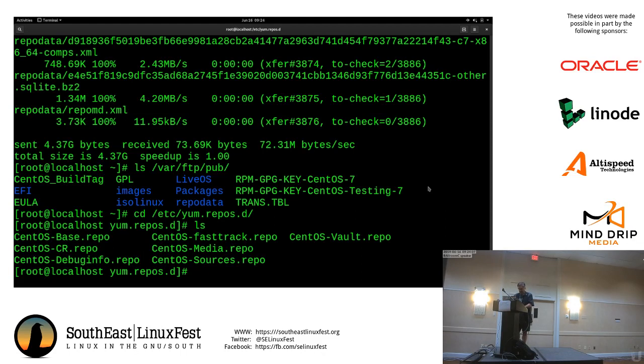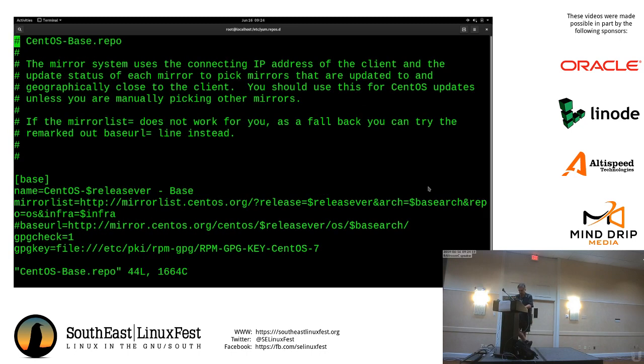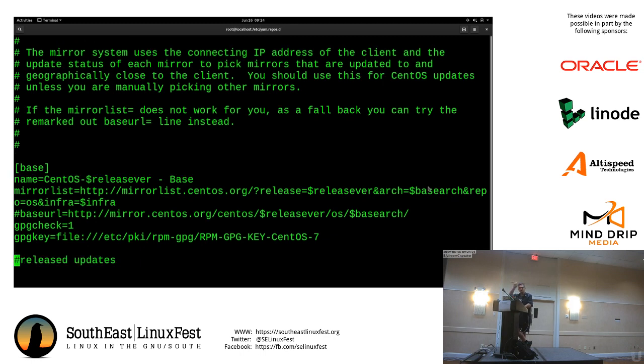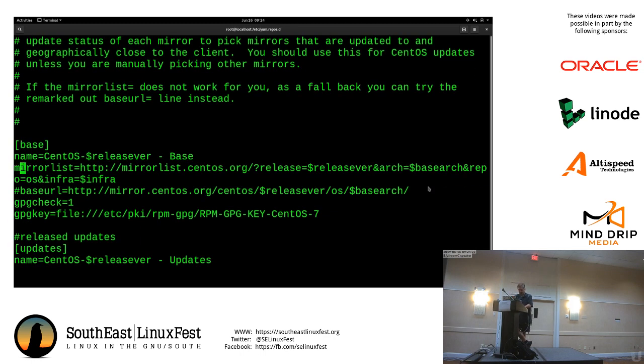All of these files will send you to the CentOS servers for that. So let's do CentOS-Base. Just so you see, theirs are a little more complicated, but it's basically the same thing. They have a name, they have a mirror list. We're going to use a base URL to keep it simple. They want to do GPG checks. Now, of course, if you're installing stuff over the network, you want to leave those GPG checks enabled. For ours, we can get rid of that.